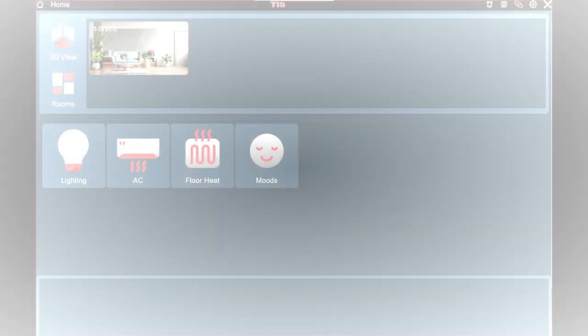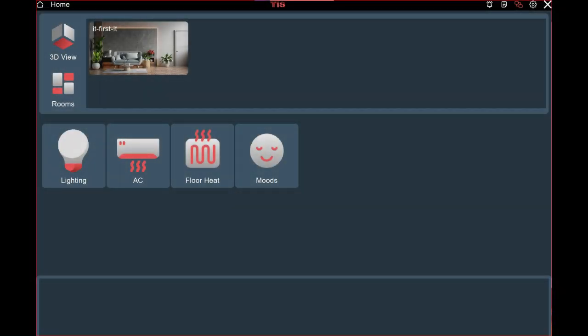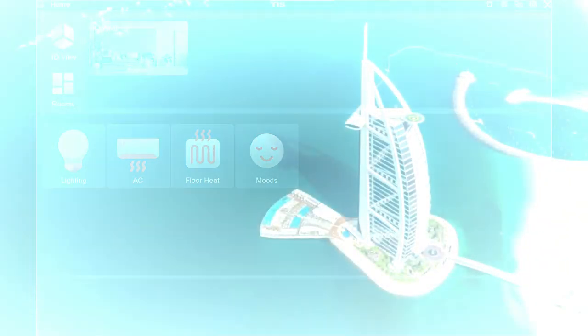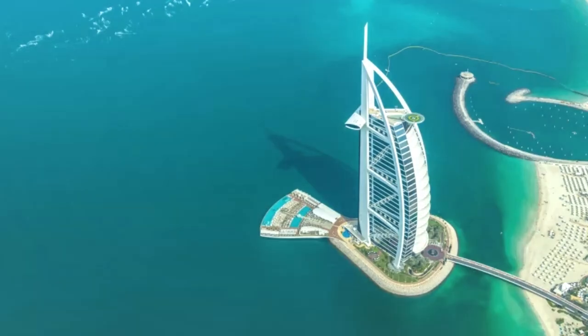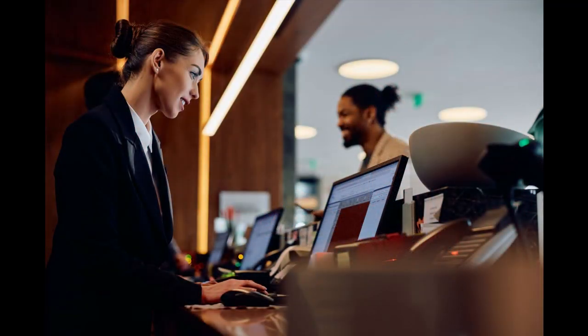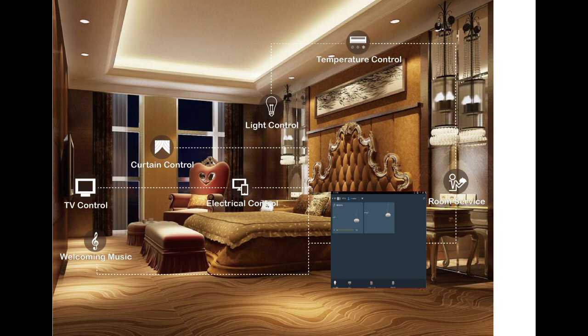In this tutorial, we'll learn how to configure and program the qtHotel application, a centralized solution for managing and monitoring hotel rooms from the reception desk or management station. qtHotel allows staff to control key room functions, including lighting, air conditioning, and HVAC, floor heating, room scenes, and other automation features, all from a single interface.